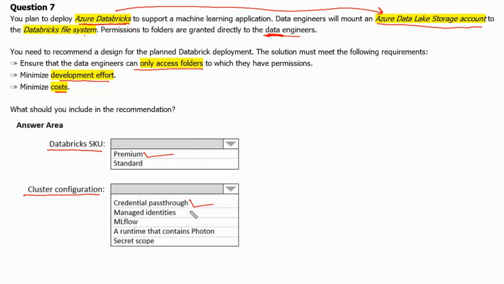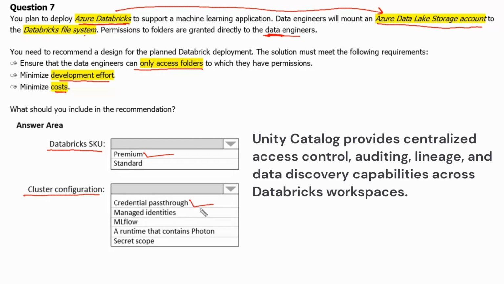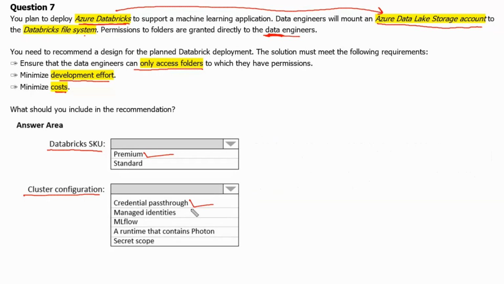Databricks recommends that you upgrade to Unity Catalog. Unity Catalog provides centralized access control, auditing, lineage and data discovery capabilities across Databricks workspaces. There is a possibility that after an update in the exam syllabus, we may see this question with Unity Catalog as one of the answer options.